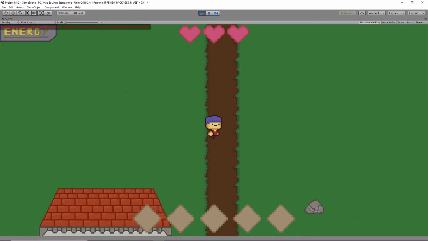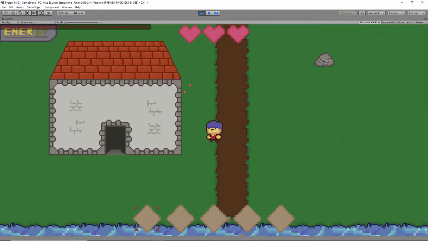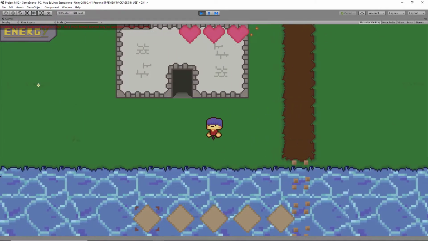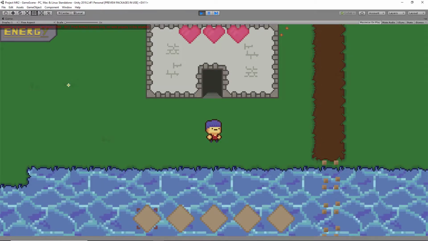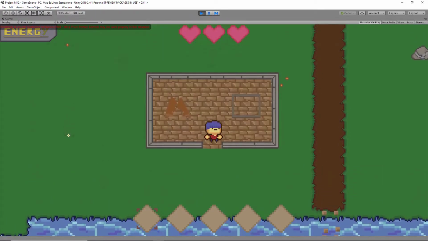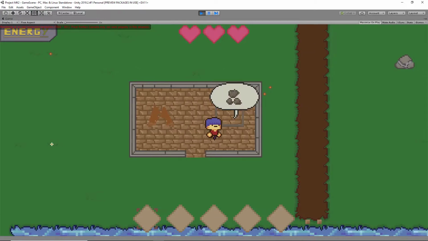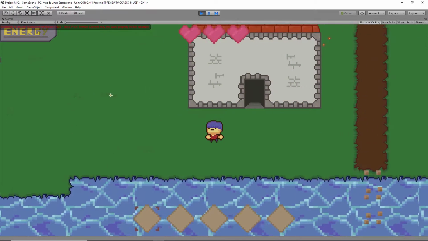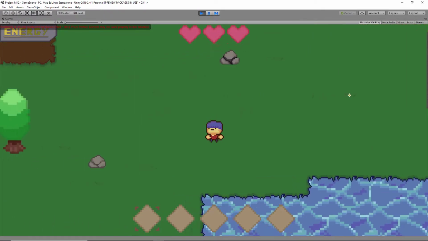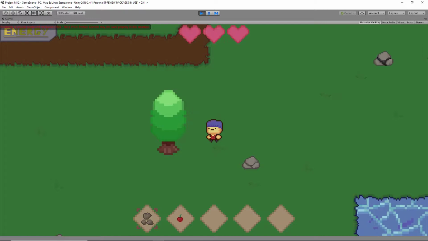If we progress down through the map, we can see we have a building. When the player approaches the building and goes through the door, the roof will phase out and the player will be able to see what's inside the building. Here you can see we have an item that requires stone and another one that requires wood. Let's quickly grab the wood and the stone and build the items.